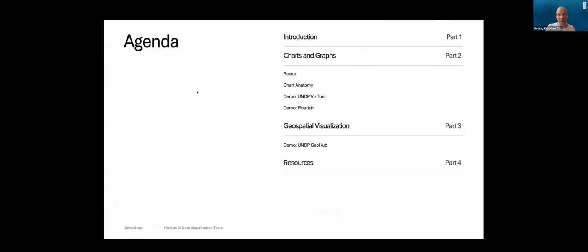So our plan for today is to quickly do a recap of what we learned last time. We're going to go into the details of what the chart anatomy looks like. So in other words, what is an axis? How do you bind data and all that? Then we're going to go into 2 different demos for 2 different tools that are openly available. One is the UNDP Vis tool, and the second one is Flourish.